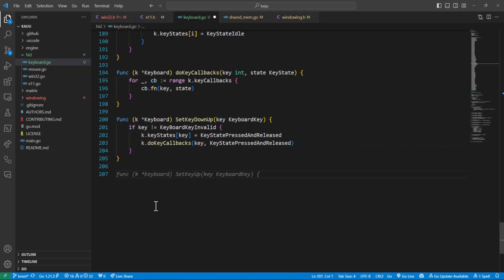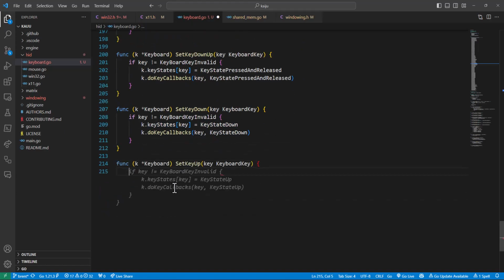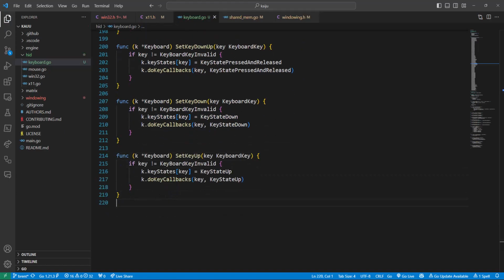Okay, so we did the down up, that's for the software keyboard. Now we're going to do the down. And that one is going to be: if the key is not invalid, key state down, do the callback. Okay. Then we're going to have key up, which is going to be the same thing. And then we're going to have some conversion to characters next.